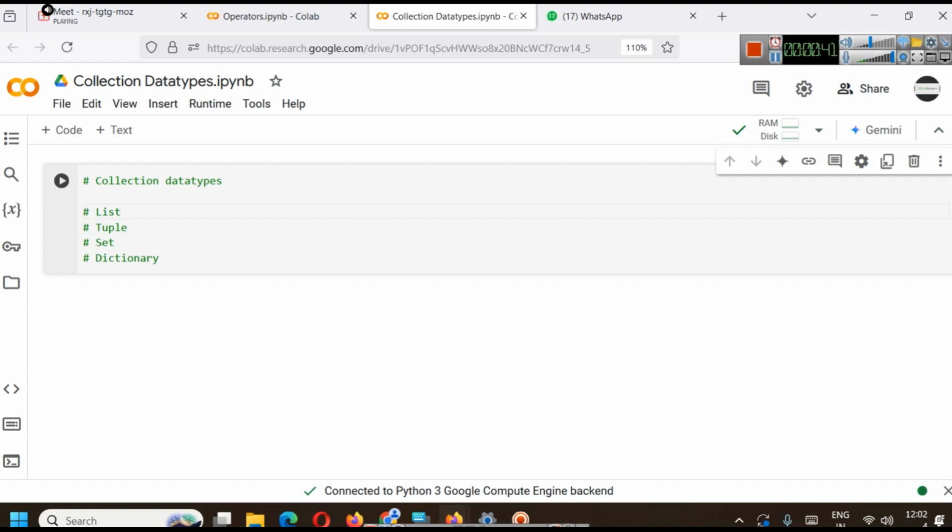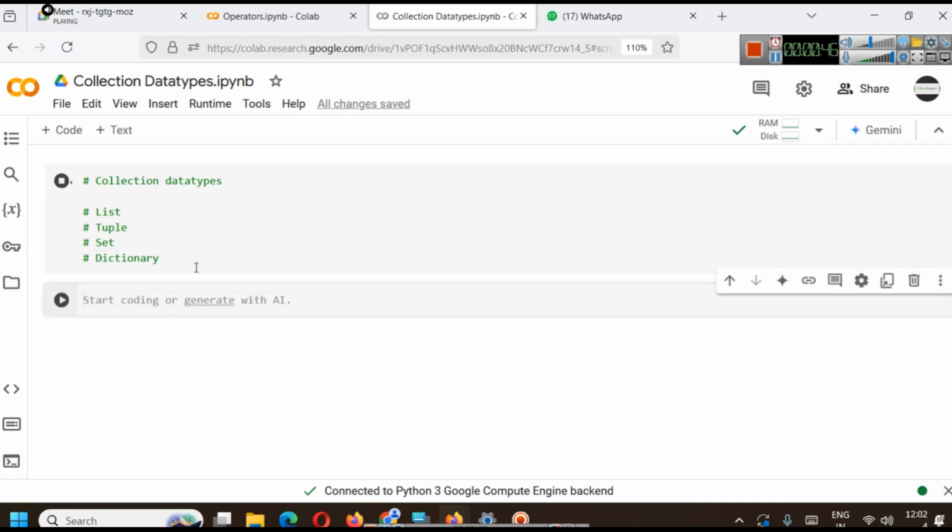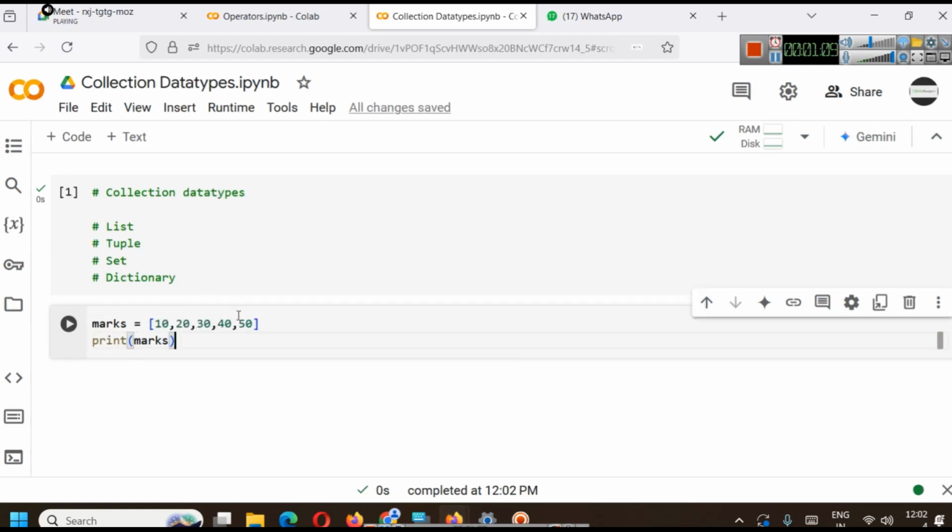We'll start with list. With collection data type, we mean that in this type of value, we can store multiple values. For example, if we are creating an object of a list class, say I have to store marks of 5 students or some students. I will simply write marks is equal to, and in square brackets I will write comma separated values.